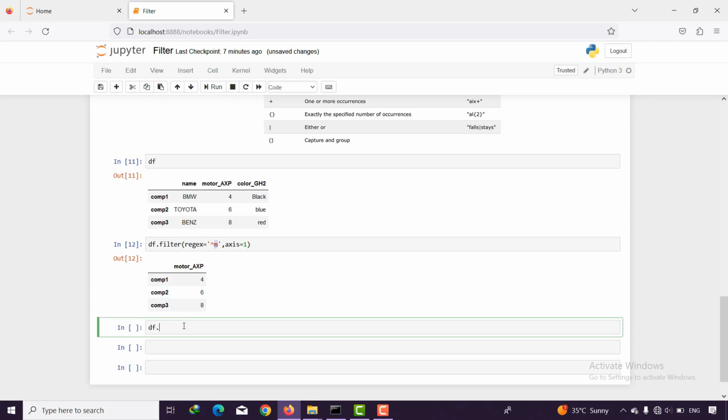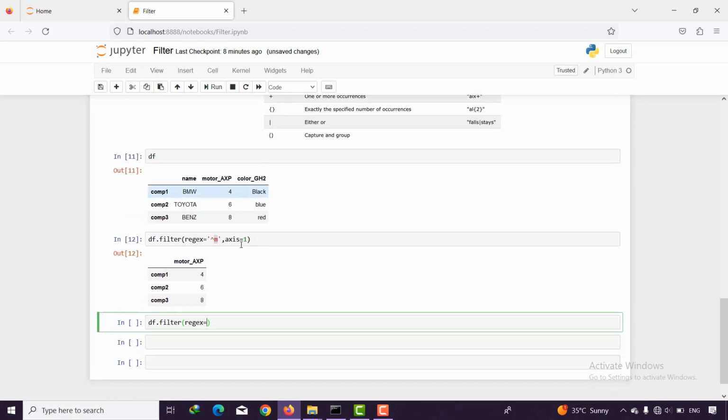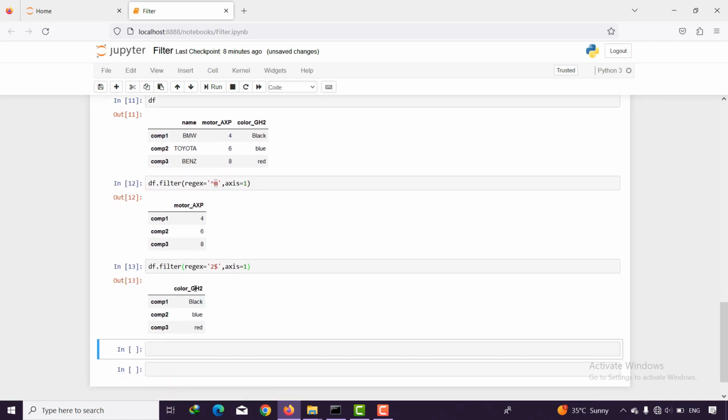Also, I can use another regex, for example df.filter, and I said regex, and here, for example, for ends with, I can use the dollar sign. For example, I can say it ends with 2 and a dollar sign here, and I have to set the axis to something such as 1, and as you can see, it gives me this column name.